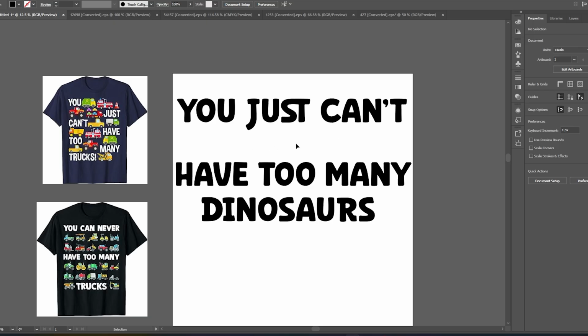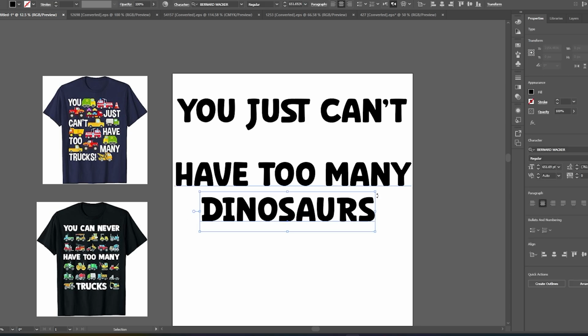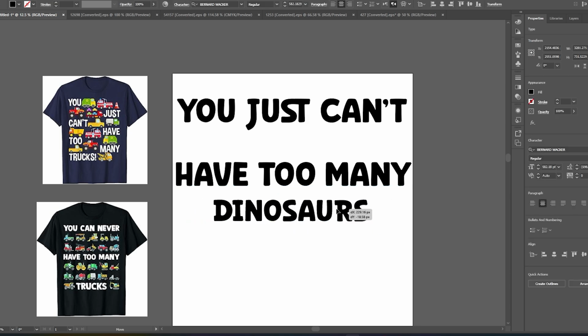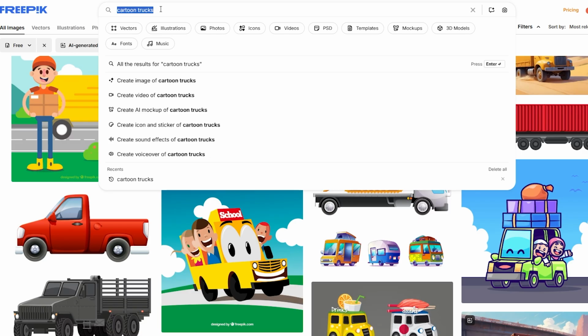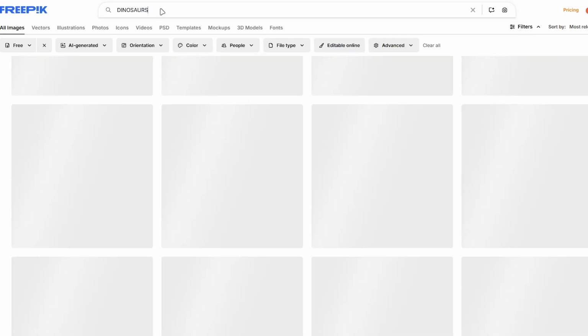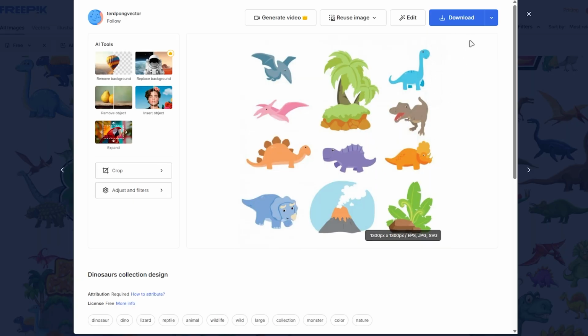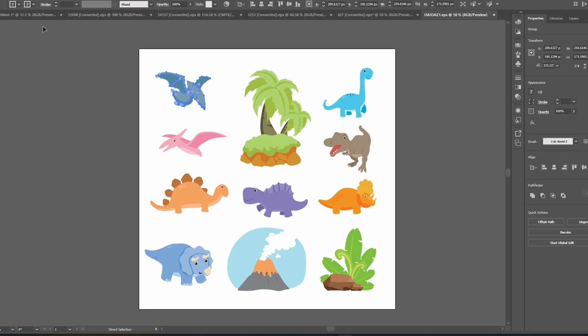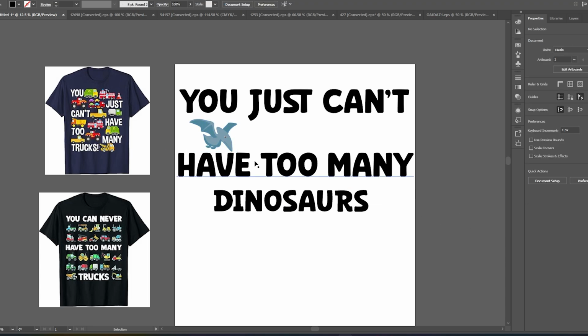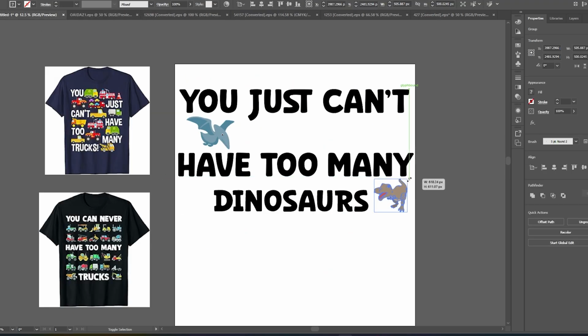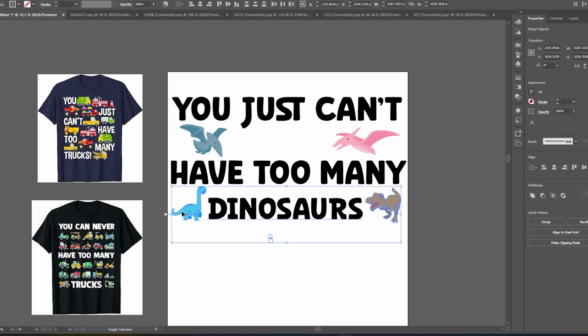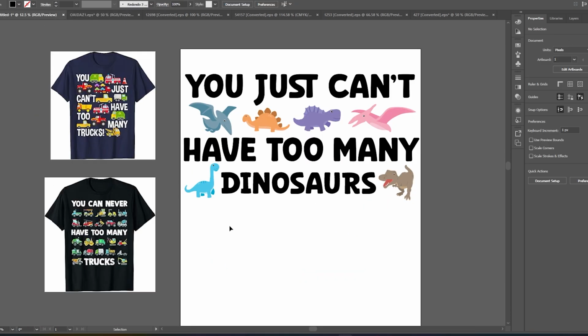Okay, going back to our second design, since the target audience is the same as we said, I'm keeping the font and only changing trucks to dinosaurs. And I'm going to need some dinosaur-related graphics. Again in Freepik, look for dinosaurs. Alright, let's see the results. These graphics, for example, are perfect for a kid's t-shirt. Start by copying this one and place it here. Take this T-Rex next and place it down here, and do exactly the same with the other graphics until you have something like this. And that's it.